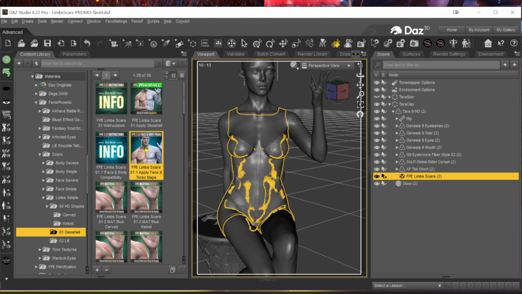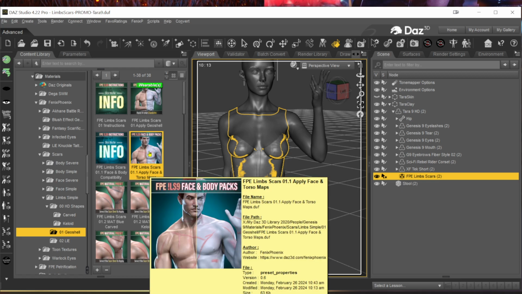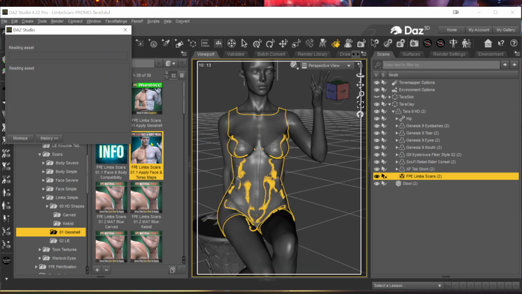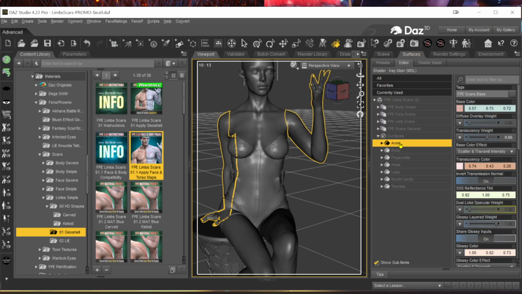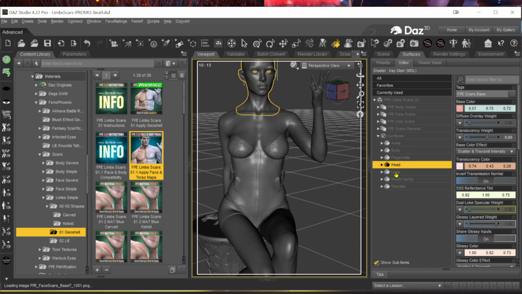So here we included this preset. So this property preset, limb scars, apply face and torso maps. Even though it says apply face and torso maps, it actually reapplies everything. So this means that if I apply this, now I'll have the body, the arms, the head, and the legs.